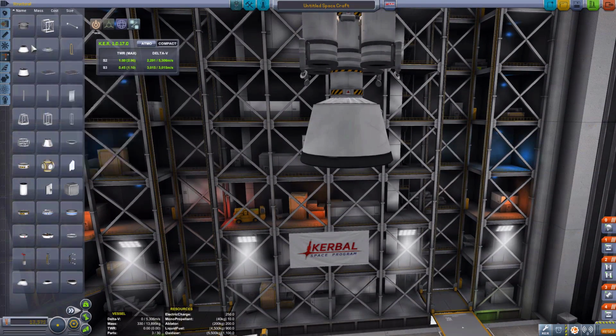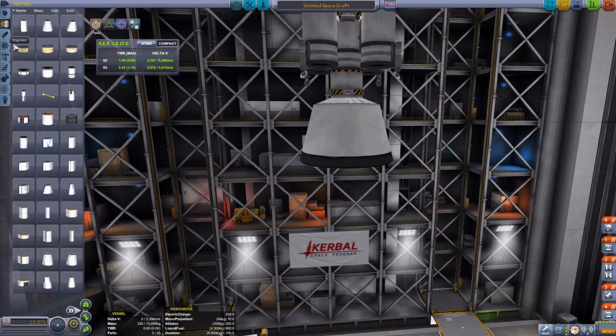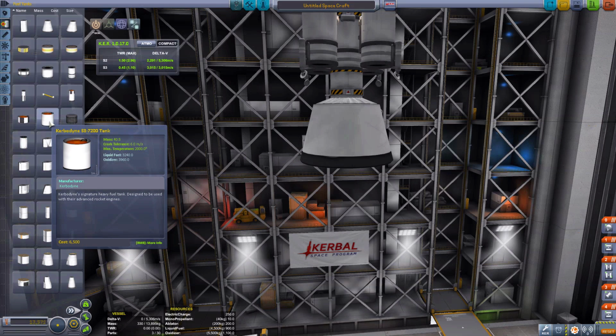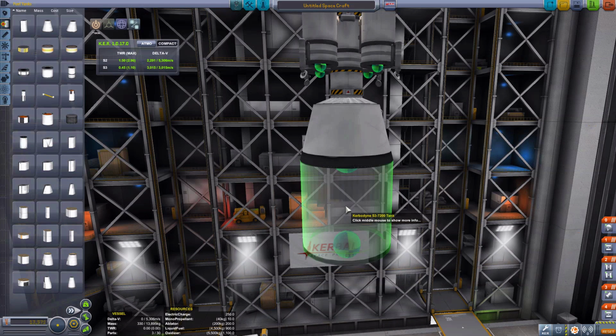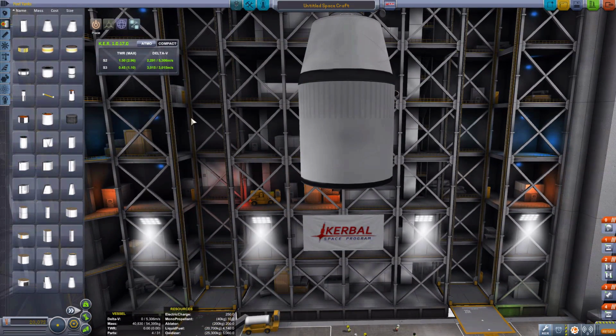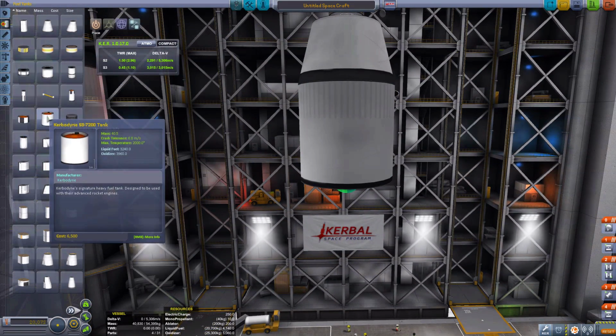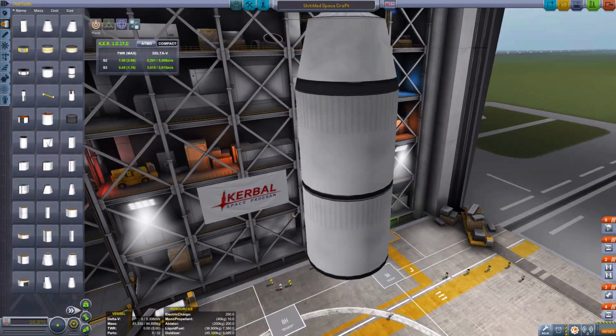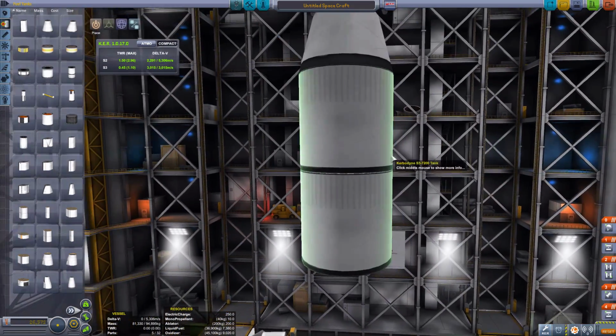And that is so we can use the larger fuel tanks. Okay, if we go to the fuel tanks, Kerbal S37300, place them under there. And I suggest you put another one under there, because it's going to take a lot of fuel. However, the more the merrier, I suppose.